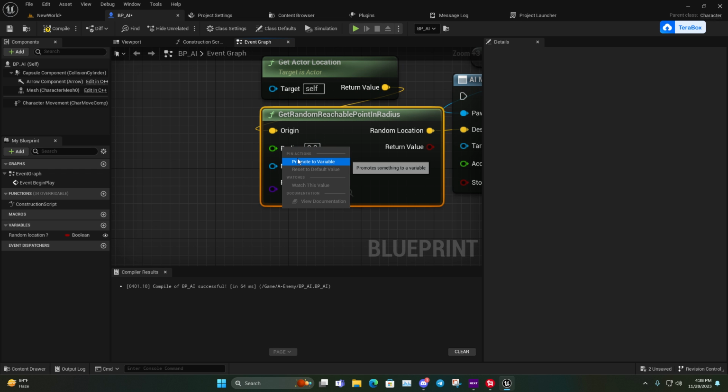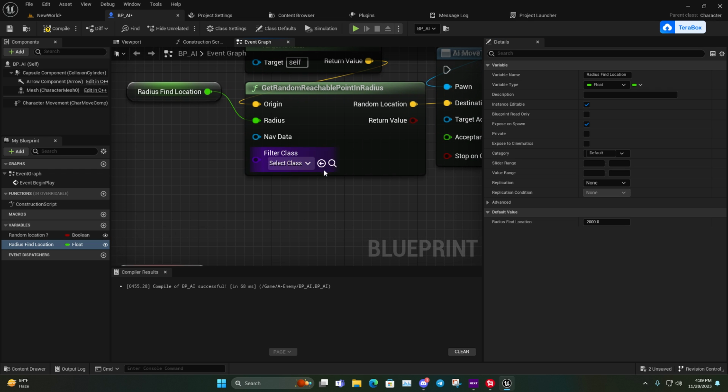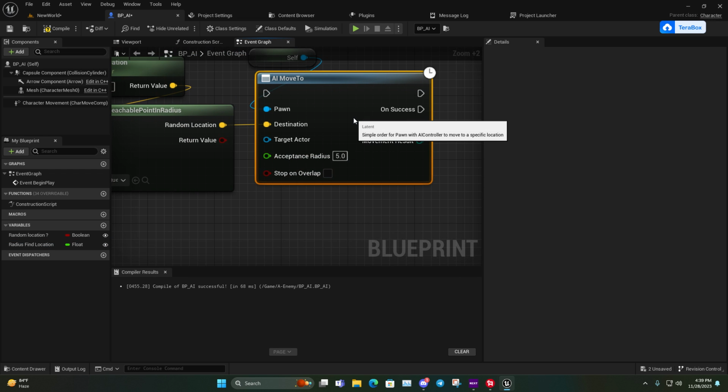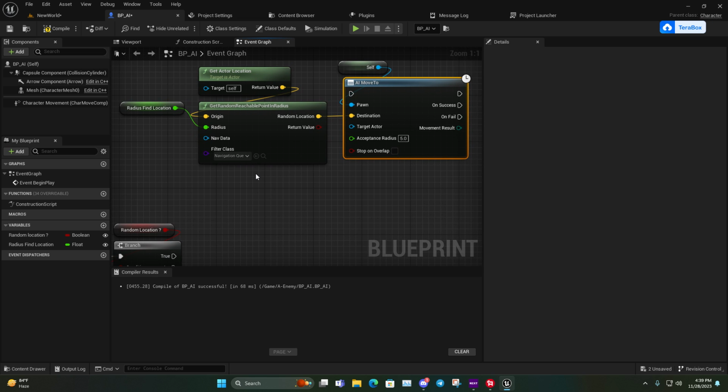At this point I'm going to also put this value into a variable, so we can control the radius of finding a location. Let's expose it, and by default we are going to put a value of 2000, a float value. We don't need to give the filter class. If you want, you can choose the navigation query filter.